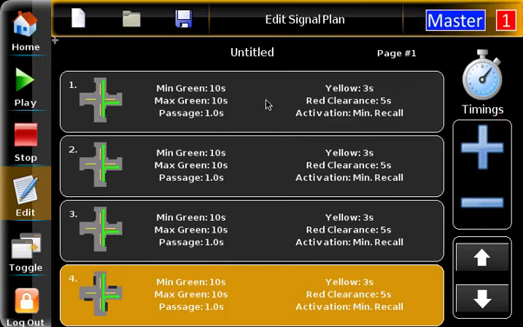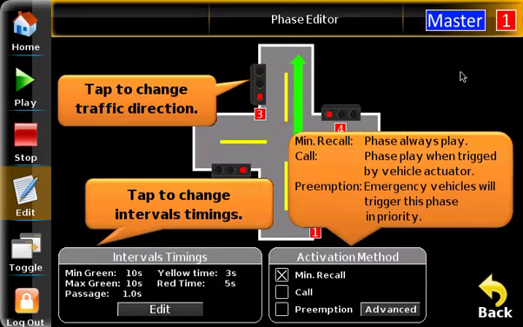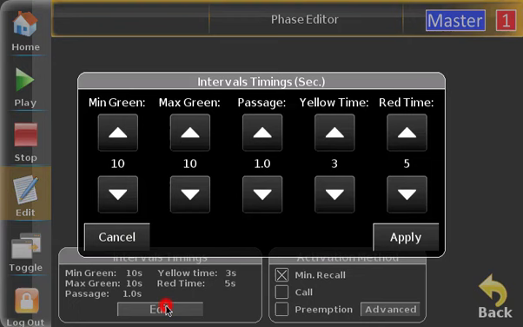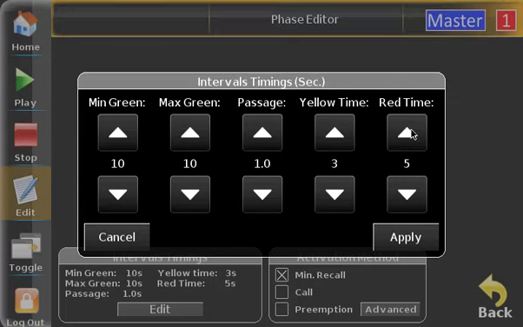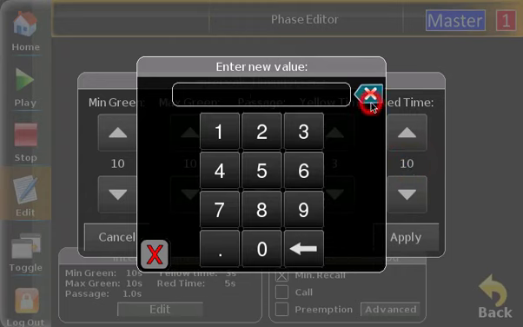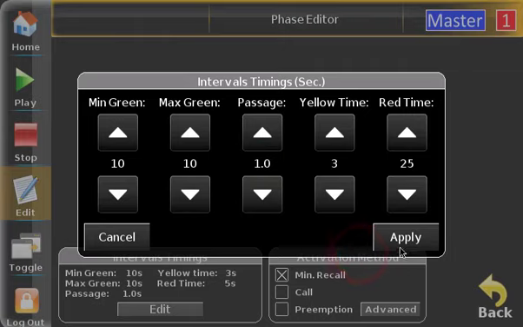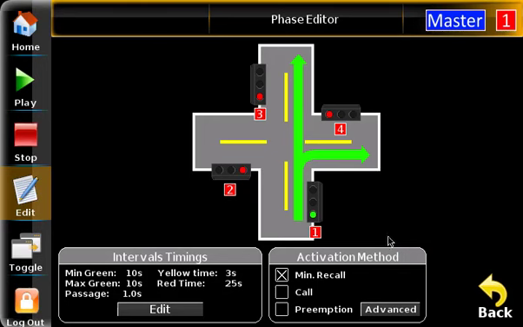Once we have the 4 traffic phases created, double tap on the first phase to go inside and modify the timings. Press Edit and adjust the timings that fit your intersection needs. There will be a screenshot on screen with the description of each timing option if ever you want to pause the video. You can change the amount of seconds by using the arrows up and down or by pressing in between the arrows and entering the times manually. When you're done, just press Apply.